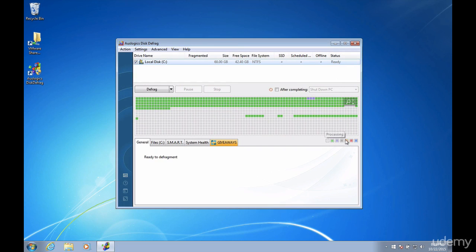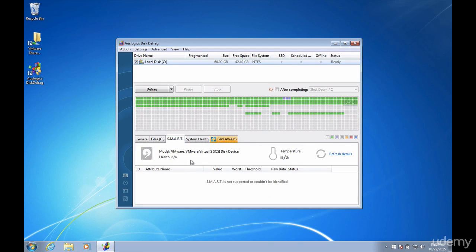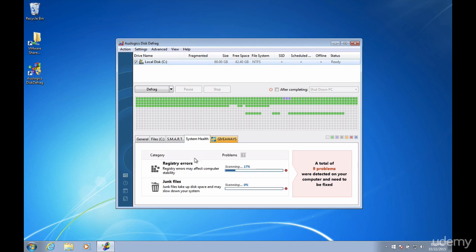Anything that is blue, you can see here, is defragmented. Anything that is green is allocated, and anything that is gray is unmovable files. So pretty much all you need to know about is the red. You don't want red. The more red you see, the more fragmented your hard drive is. I don't need to defragment because I just did, but this gives you access to a lot more information about your hard drive. It can tell you about your overall system's health.